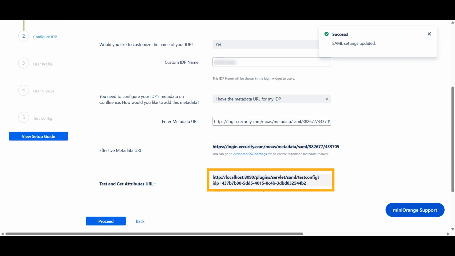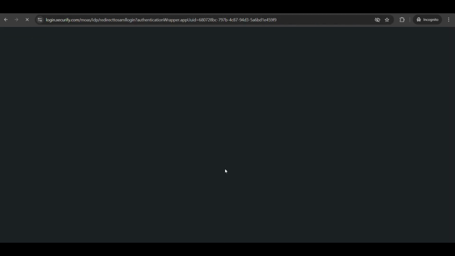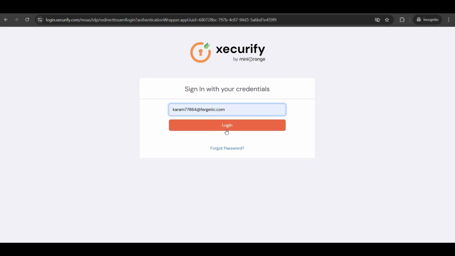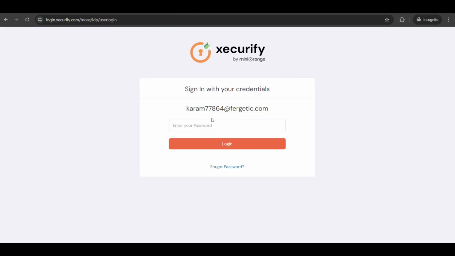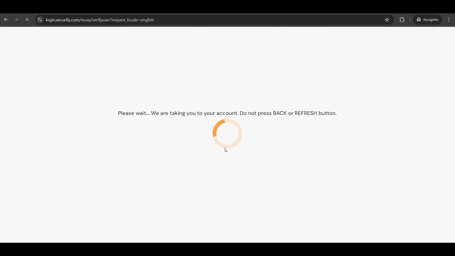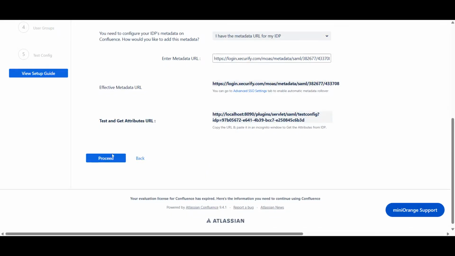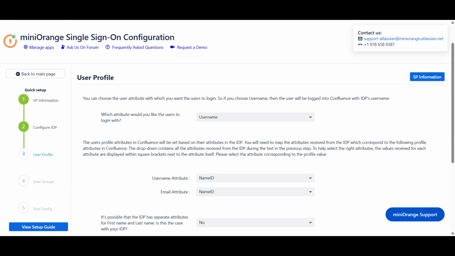Click and copy it. Open the URL on Incognito tab to test. Click Corporate Login button. Enter your miniOrange credentials when prompted. If everything is set up correctly, you'll see a Test Successful message along with the attributes received. Click Proceed to continue.